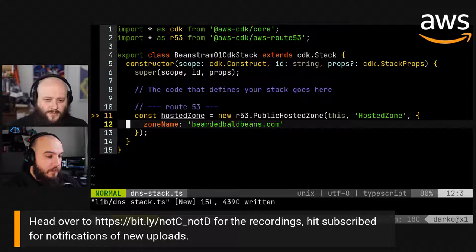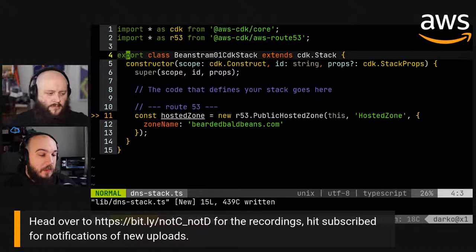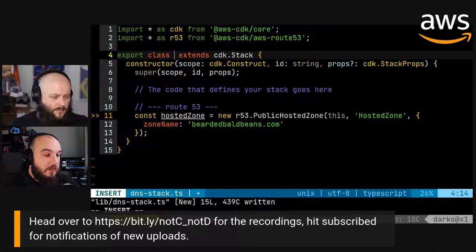To make a new stack, you actually need to define a different exported class here. So I'm not going to do the Beanstream CDK stack. I'm actually going to do DNS stack, like that. So I'm creating a new stack here called DNS stack.